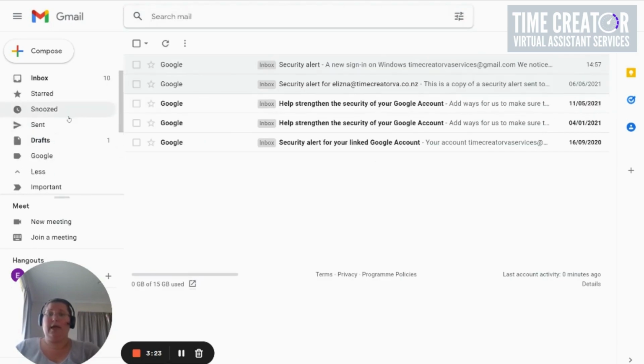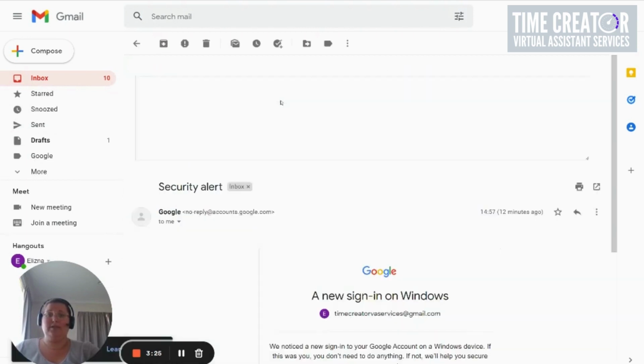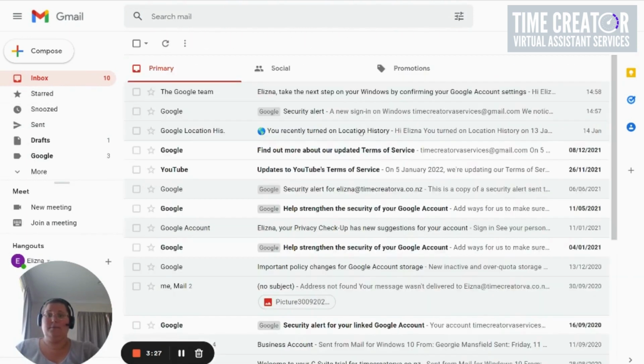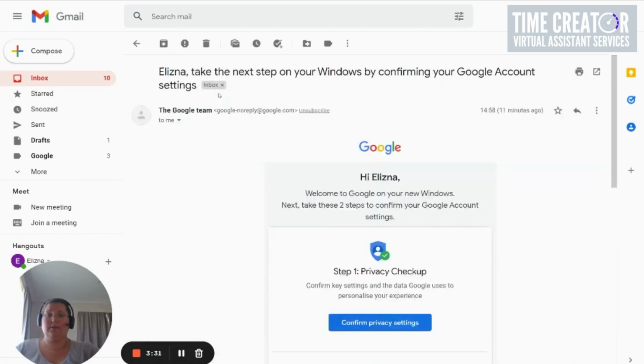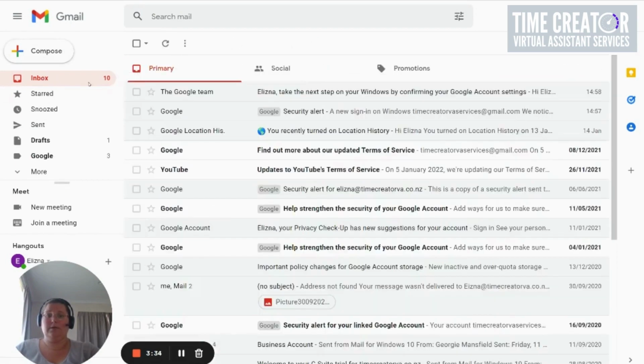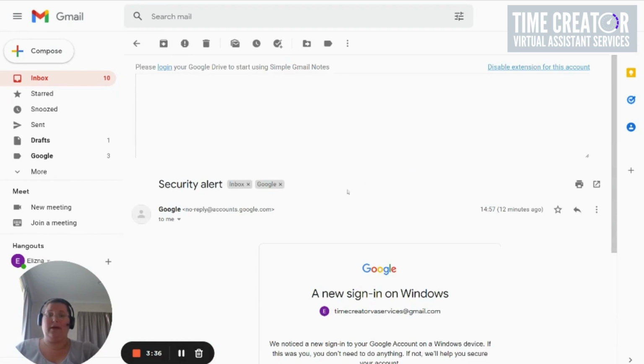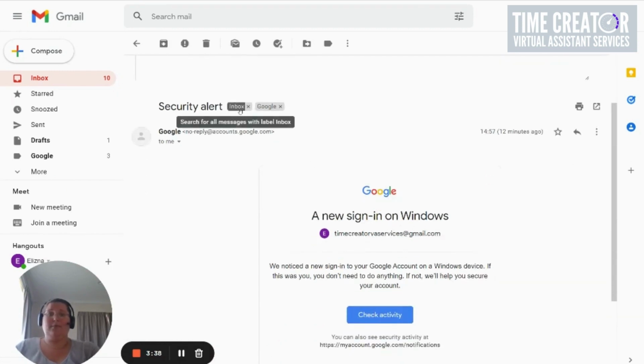Now when I look at these emails, if I go back to my inbox and I open that email, there we go, you will see it comes up with two labels. So that is your folder label names. So you've got your inbox. I don't want this in my inbox, I've read it.